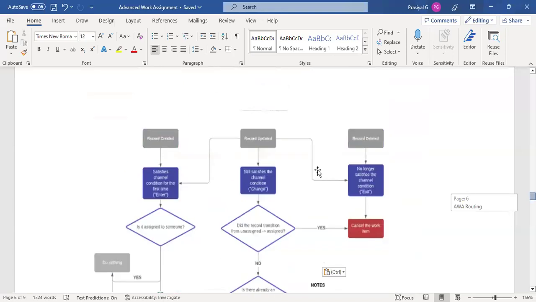And the third item is record deletion. It no longer satisfies the channel condition, so it will exit for the record updated value, and the channel work item will be cancelled in the system. If the record gets deleted, nothing can be done. No longer do we need to assign it to some agent, or some channel, or some queue. This will be stopped. That's it.